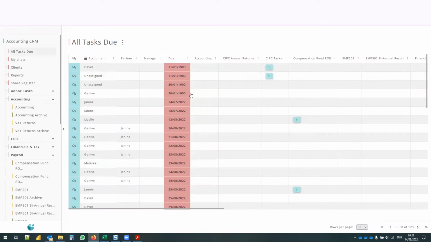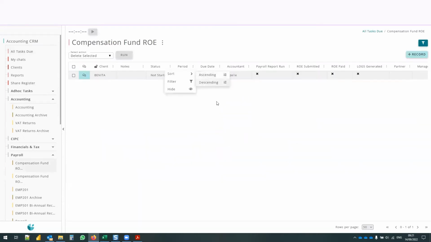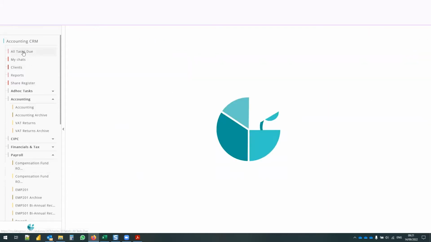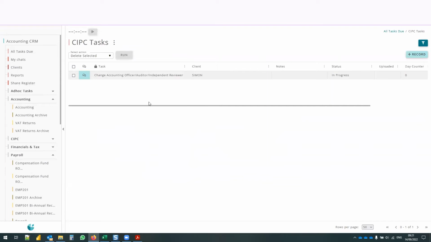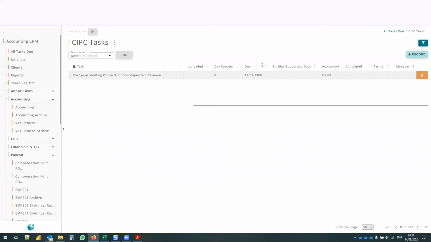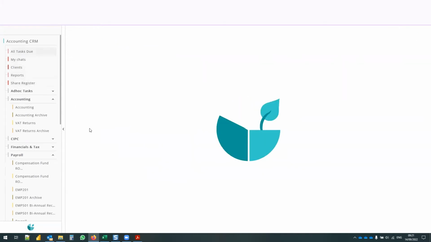And it is color-coded, so red means that the due date has passed. Lazelle, for example, has missed a compensation fund return due on the 12th of August. This due date must have been changed manually. But in any case, you can see I clicked on the number to then go to that task, and you can see if the task has been worked on, if any notes have been made, and then take it up with David as to why that task has not been completed.